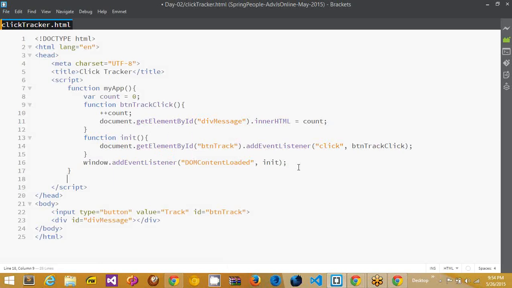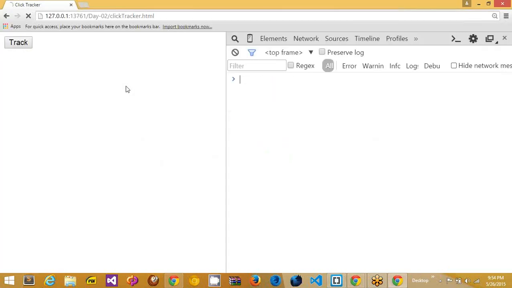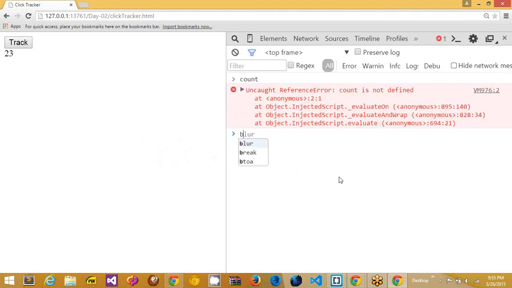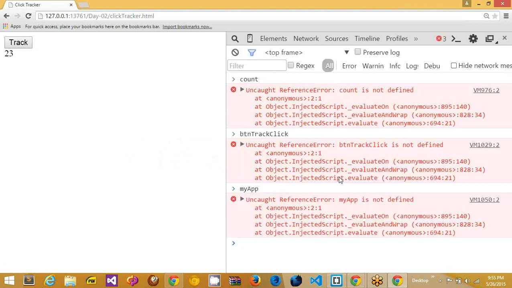Now let's go back here. We will follow the same approach. Let me remove the invocation and invoke it right here. Is it clear? If you want to give a name, it doesn't matter, but let us make it an anonymous function. Now save this, go back, reload the page, click this. It's working perfectly fine. Now go here: count not accessible, button track click not accessible, myapp not accessible.